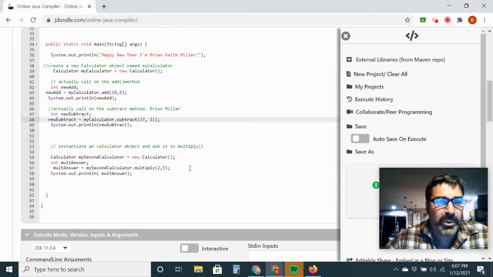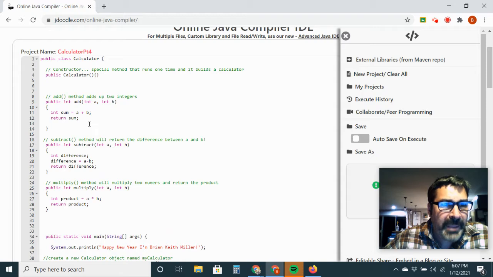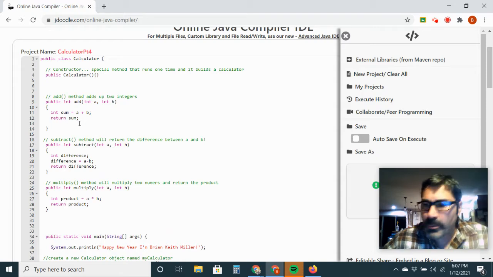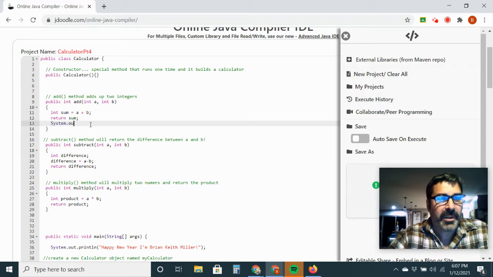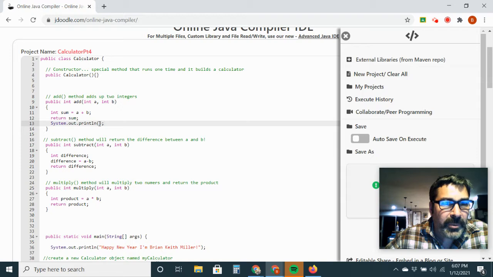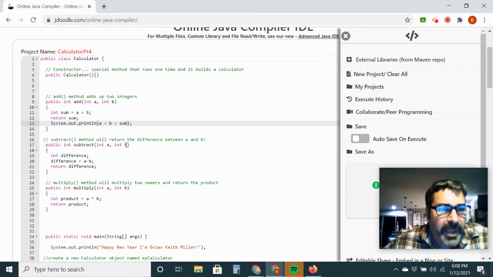Here's what we're going to do. We're going to go to the add method, and I'm going to do it wrong first on purpose, and then we'll do it right. I'm going to click here and say System.out.println, and then A plus B plus the sum. Let's see what happens.